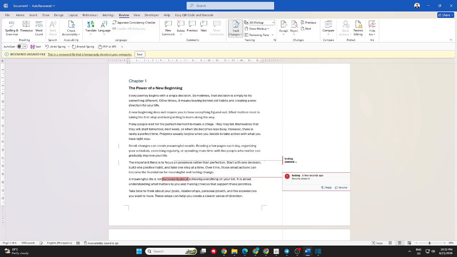As you continue reviewing, you can move between the comments and tracked changes to make sure you've covered the entire document. You can also reply to comments if you're working with another person and want to continue the discussion. Once the review is complete, the document can be shared with the original writer. They can then look through your suggestions and decide which changes they want to accept or reject.